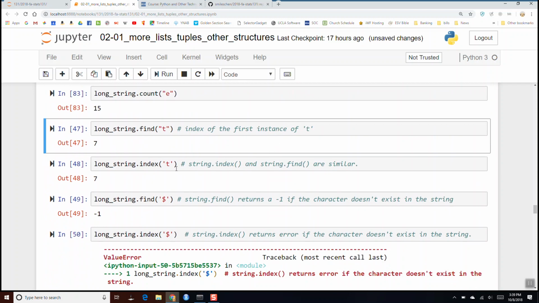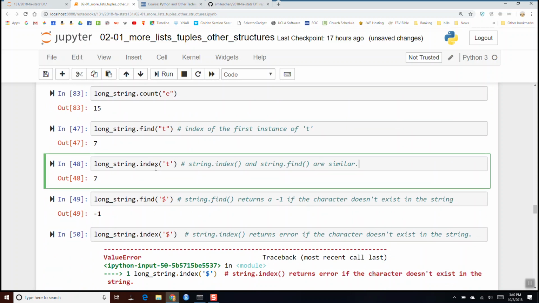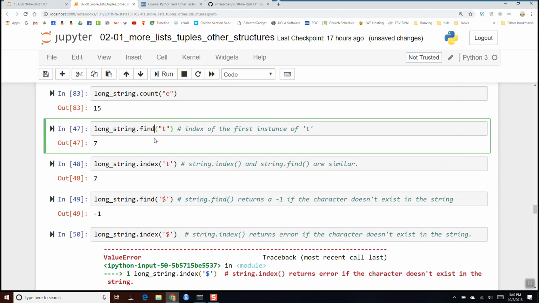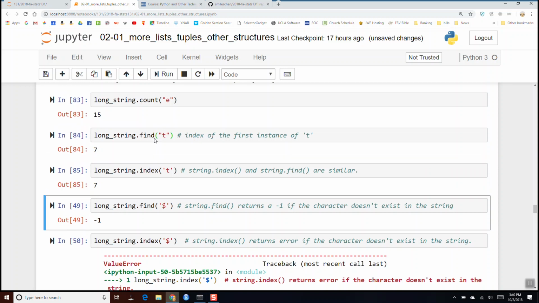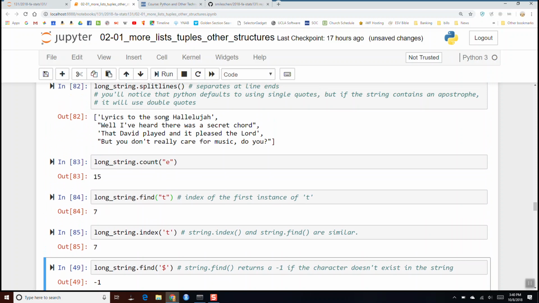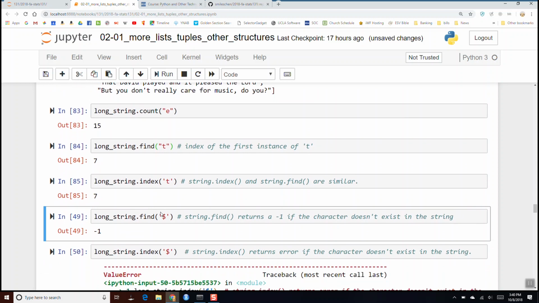There are 2 methods for searching and finding characters in a string. Index will tell you the index where that letter appears, and find will also do the same thing: the first instance of that letter. In this case, lyrics to the song Hallelujah, the T here is the 8th letter, so it's index of 7. 1, 2, 3, 4, 5, 6, 7, 8. Yeah, 8th character, so it's index of 7.